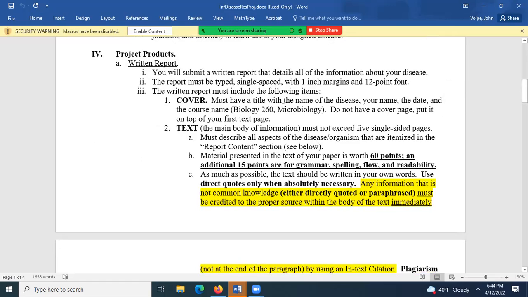Your written report must be typed, single space, about 1 inch margin. I do want you to have 12-point font. As you notice, I wear glasses. If you use a font smaller than 12 point, I'll have a hard time reading it. And you usually would like a larger font anyways, because that means you can write less.